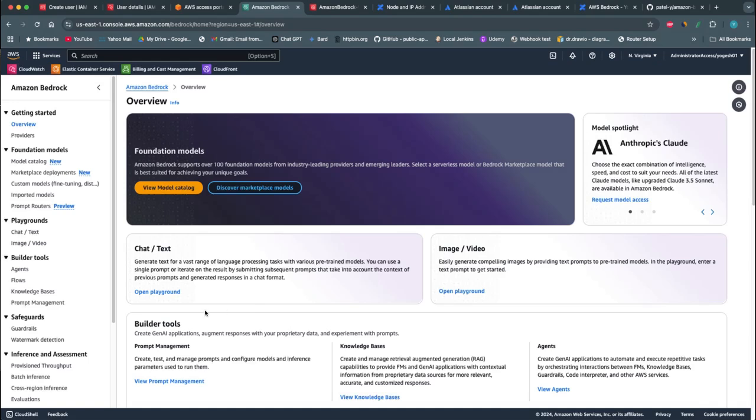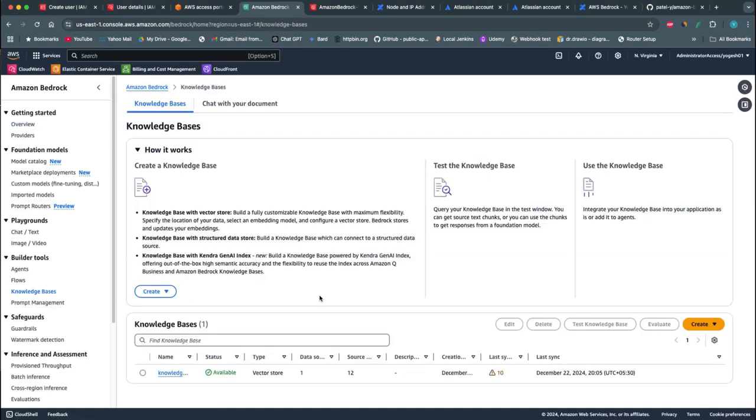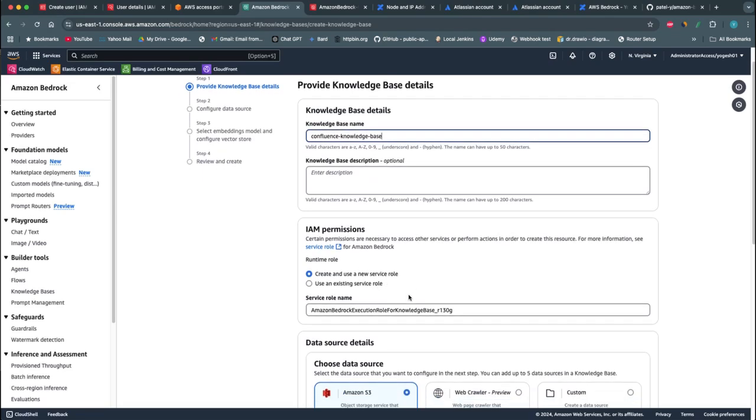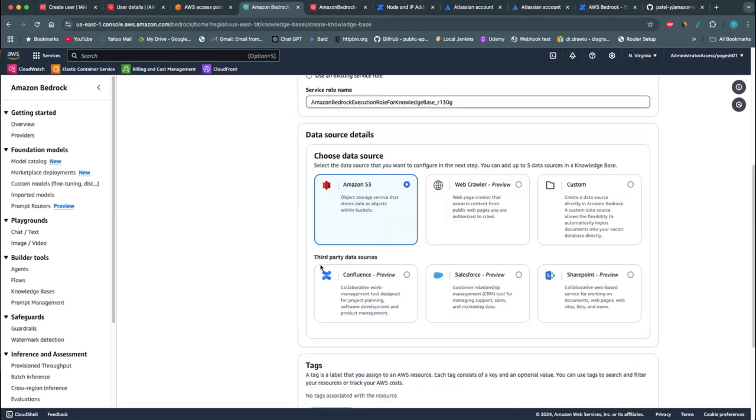Okay, so the first step for this demo is to create a knowledge base. Create a knowledge base with vector store. I will provide some name to this knowledge base. I will use an existing role, or I can create a new one. These are the options which I can use for the data source.